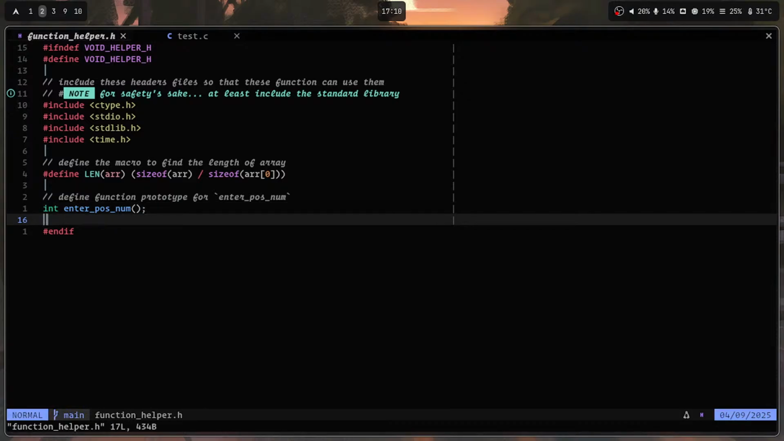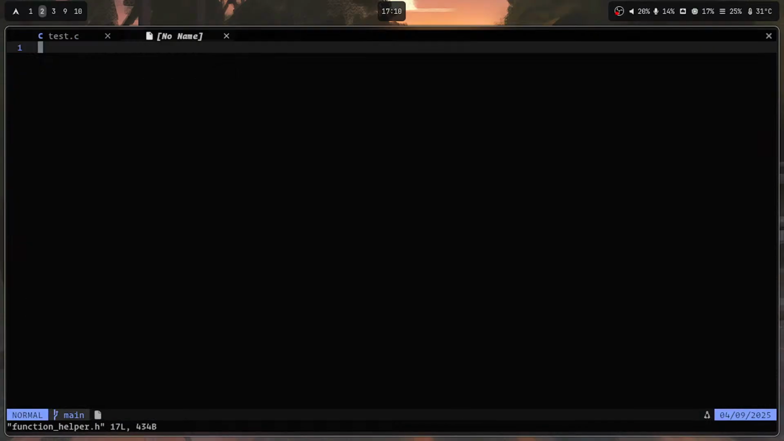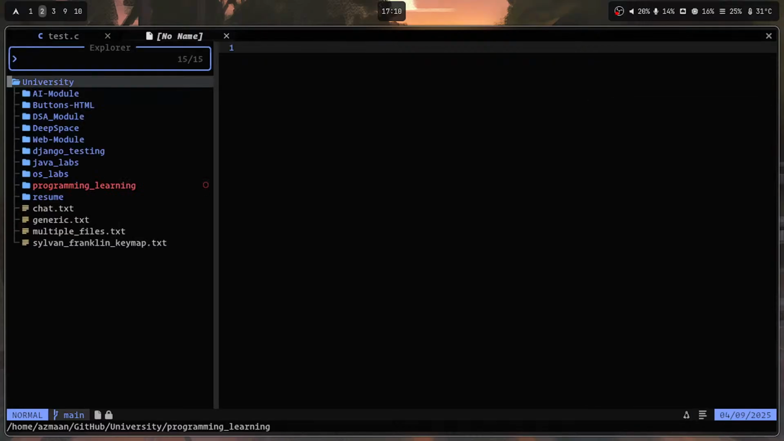Okay, now we have done the definitions. We have defined the function prototypes for these. Now we actually need to code it. So to code it, I'm going to go here. If I do pwd, I'm in here, and if I do an ff, okay, yeah, it's good.